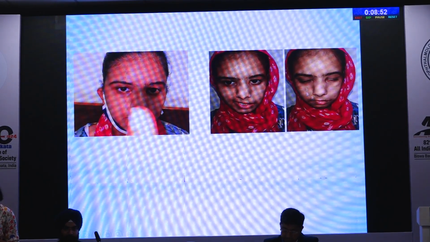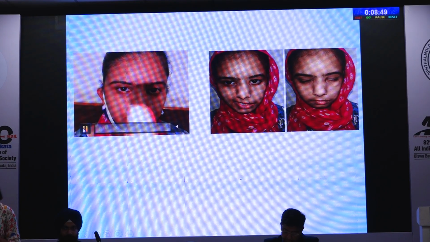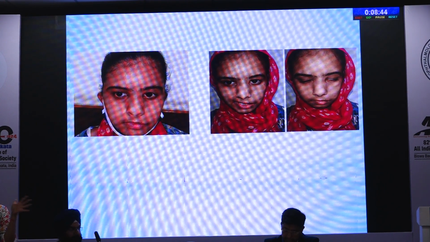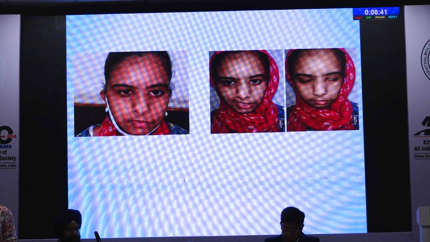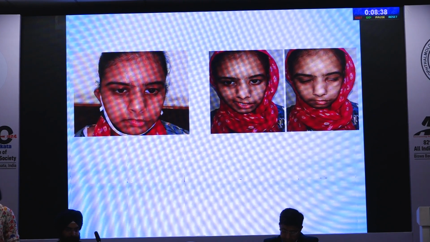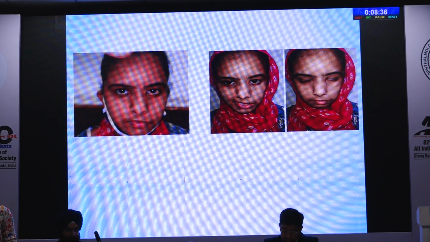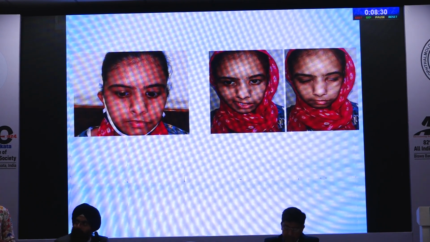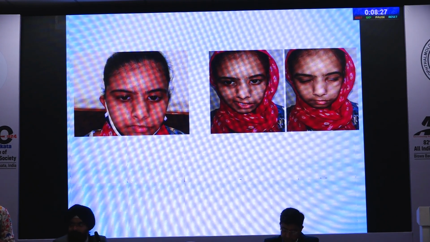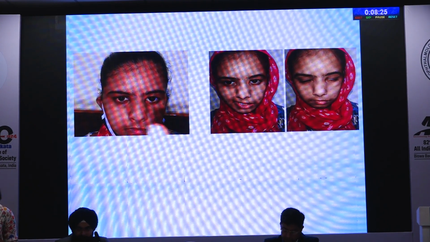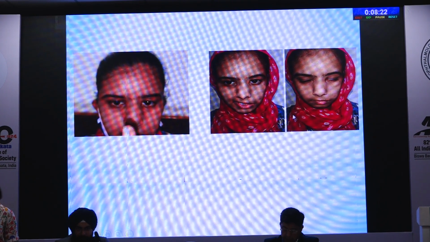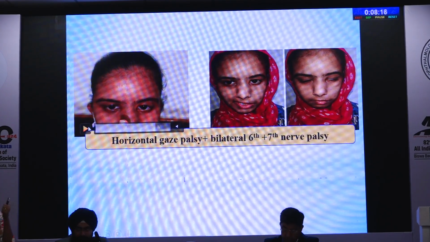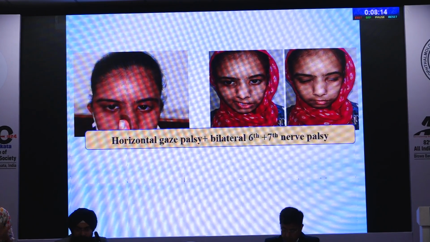So giving you an example, this is a beautiful video. This young female patient comes to us with a problem of movement in the horizontal gazes. As you can see, there is a bilateral horizontal gaze palsy. The vertical gazes are intact. The convergence was also relatively intact, but on dolls, the abduction was affected. You also see a facial nerve involvement. As you can see on the photographs, there is a lagophthalmos, the drooping of the corner of the mouth. So this was a case of a horizontal gaze palsy, sixth nerve palsy, and a seventh nerve palsy.